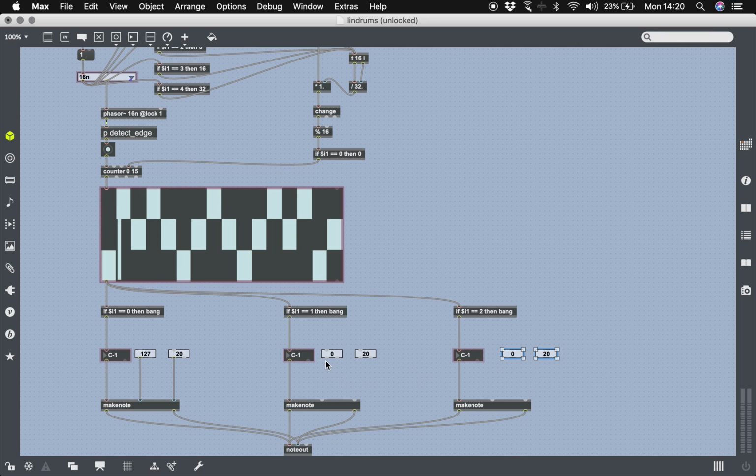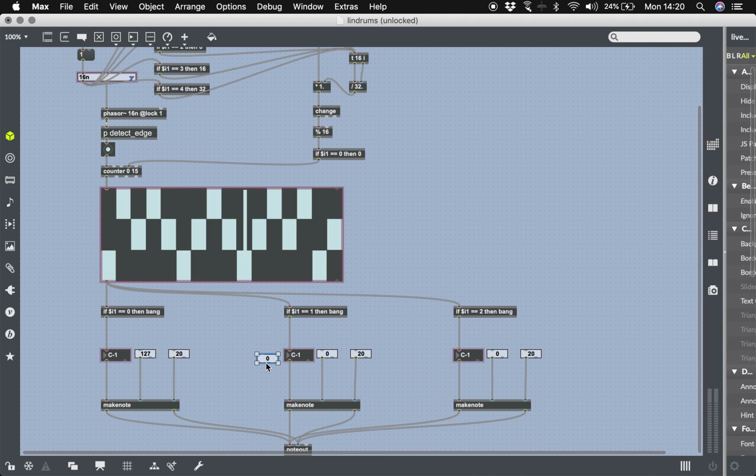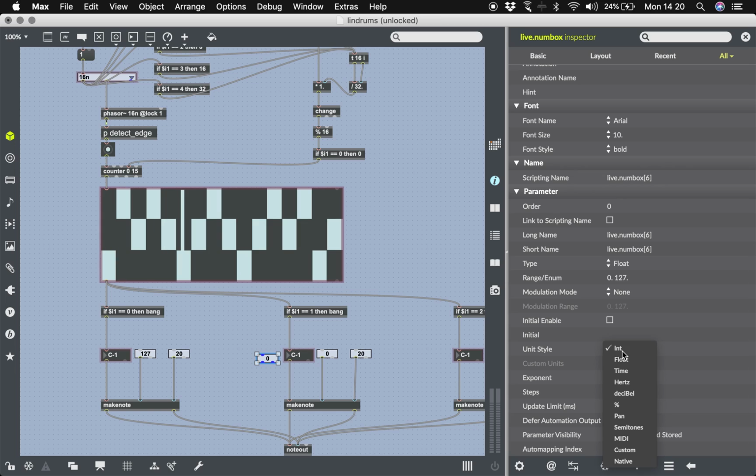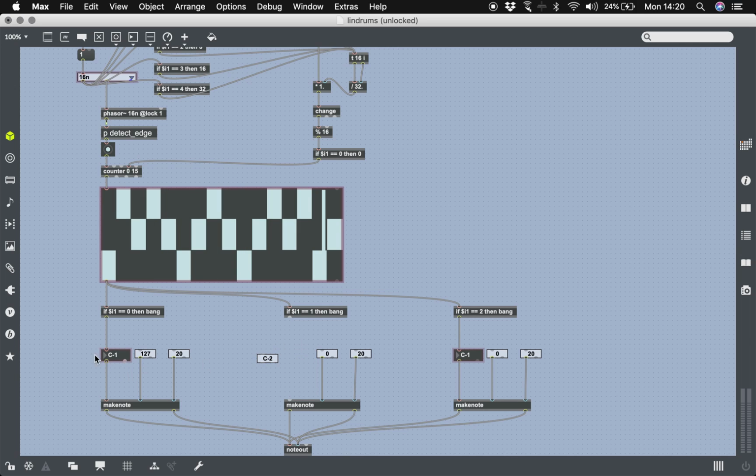Let's make sure this is all lined up. And I'm sure there's a way to even change a live.numbox so that it gives not MIDI but... Unit, star, there you go. MIDI. Sweet. Just going to delete these and put in live.numbox. Cool. Now how to parameterize-enable these.